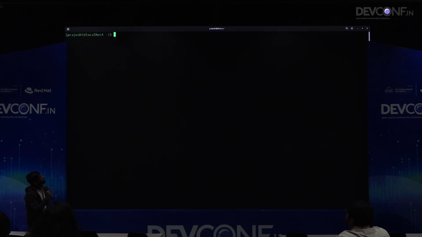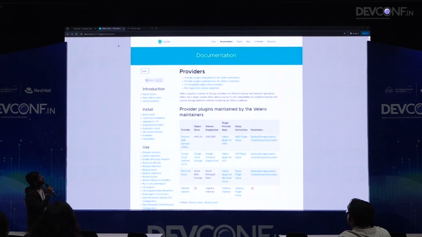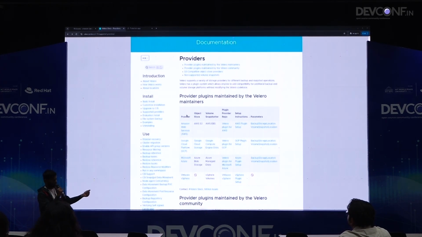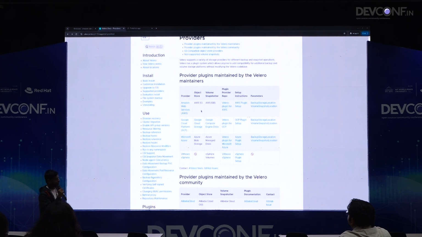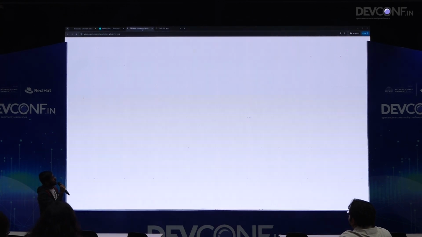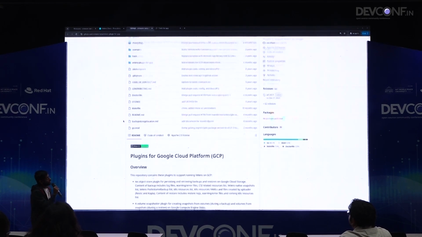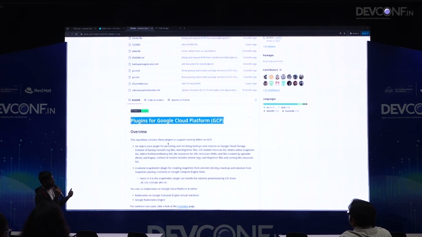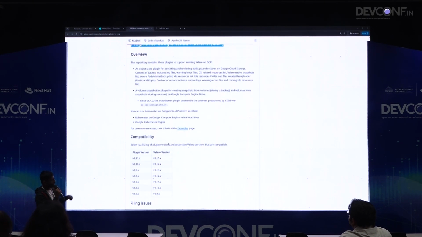And yeah, let's go ahead and look at the documentation for the providers. You can see there are multiple providers available, and multiple supported by the community as well. For this demo, I will be using a GCP bucket for storing our backups, so we'll only focus on the GCP part for now. You can see the GCP documentation for the plugin. Each provider requires a plugin in order to work, so we have a plugin for GCP as well.